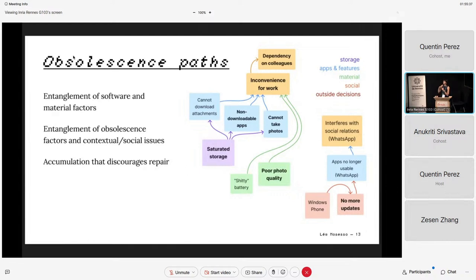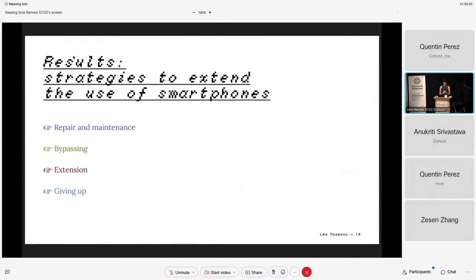We can see that at the end of these paths, there are often social consequences, which means that sometimes it's not the issue in itself that leads to the replacement, but the social consequences of this issue. And also the accumulation of these factors discourages repair, because people say it's not worth it to repair my phone. And then I also observed strategies used by informants to extend the use of their smartphones.